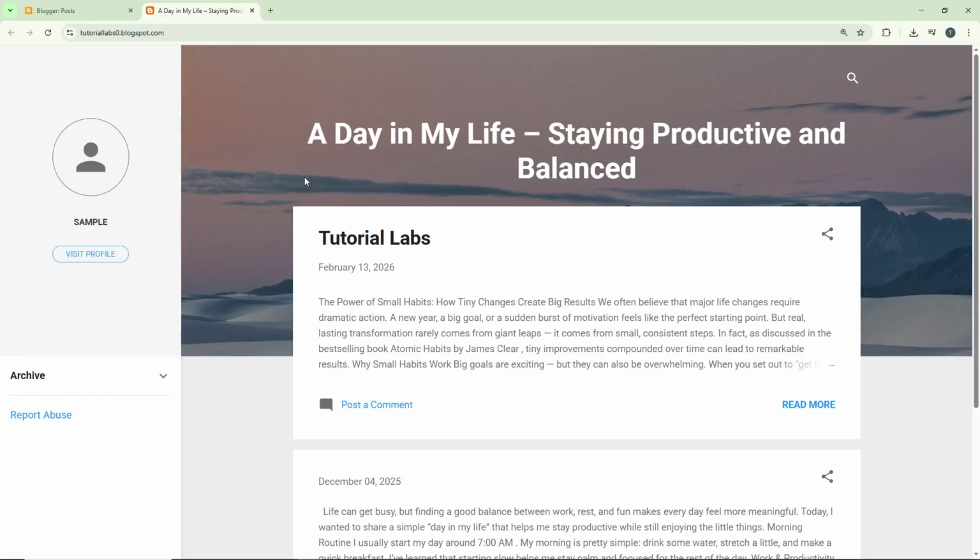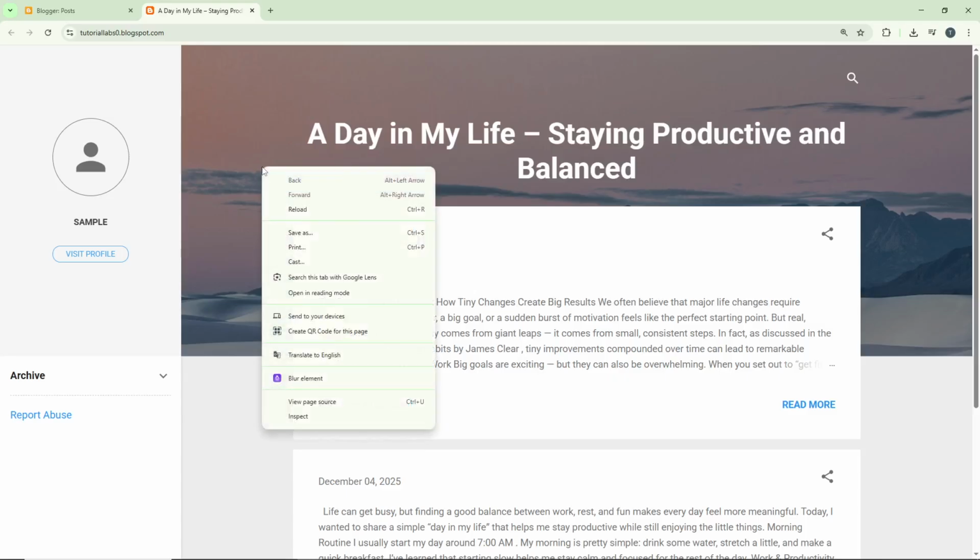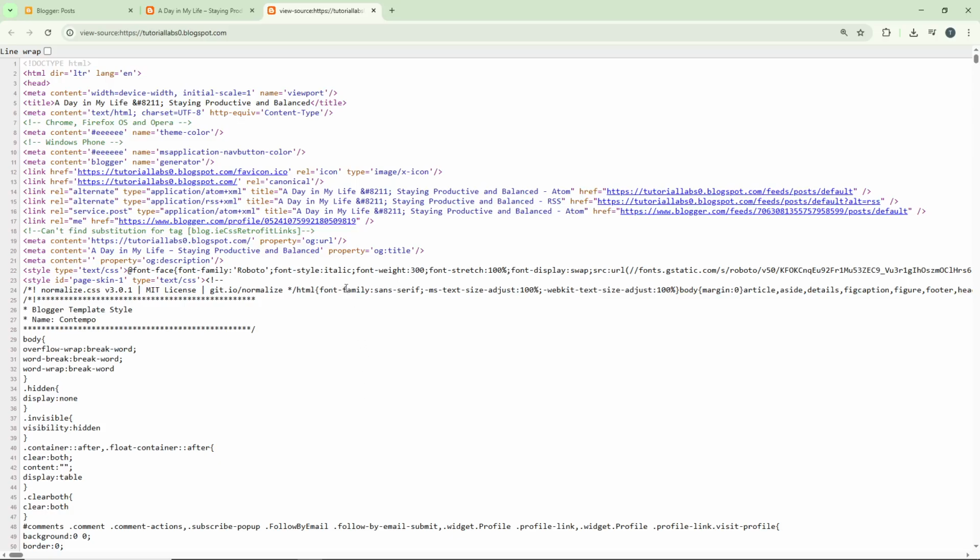Now here's where we dig a little deeper into the technical side. Right-click anywhere on your blog page. It doesn't matter which section you choose, just find an empty area and right-click. From the context menu that appears, select View Page Source. This will open a new tab or window displaying all the HTML code that makes up your blog page. Don't be intimidated by all the code you see. We're going to make finding what we need very simple.